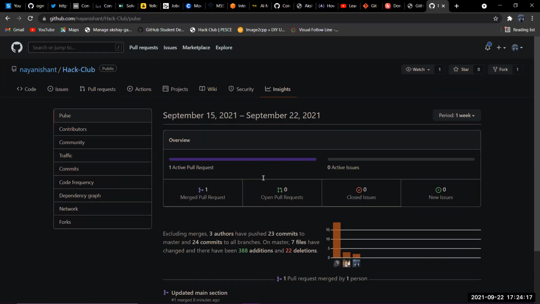So insights is basically your whole repository's, how do I say it, it's the biodata. It will tell you everything. So how many pull requests were merged, how many are open, how many were closed. Okay, interestingly, you can see that it says zero closed issues, right? So what does this mean?